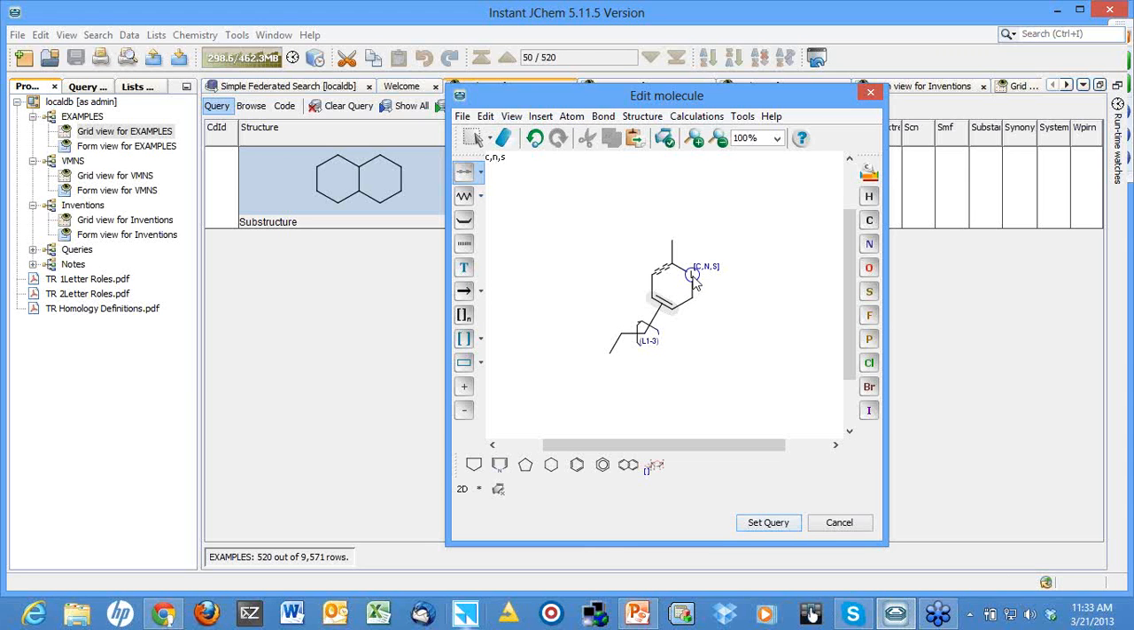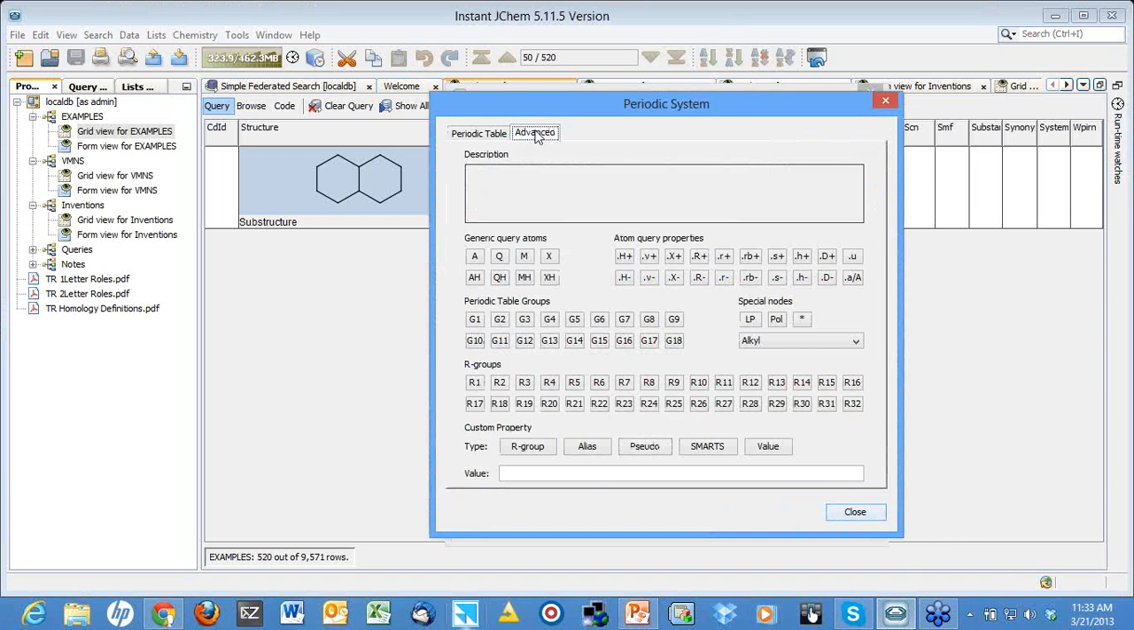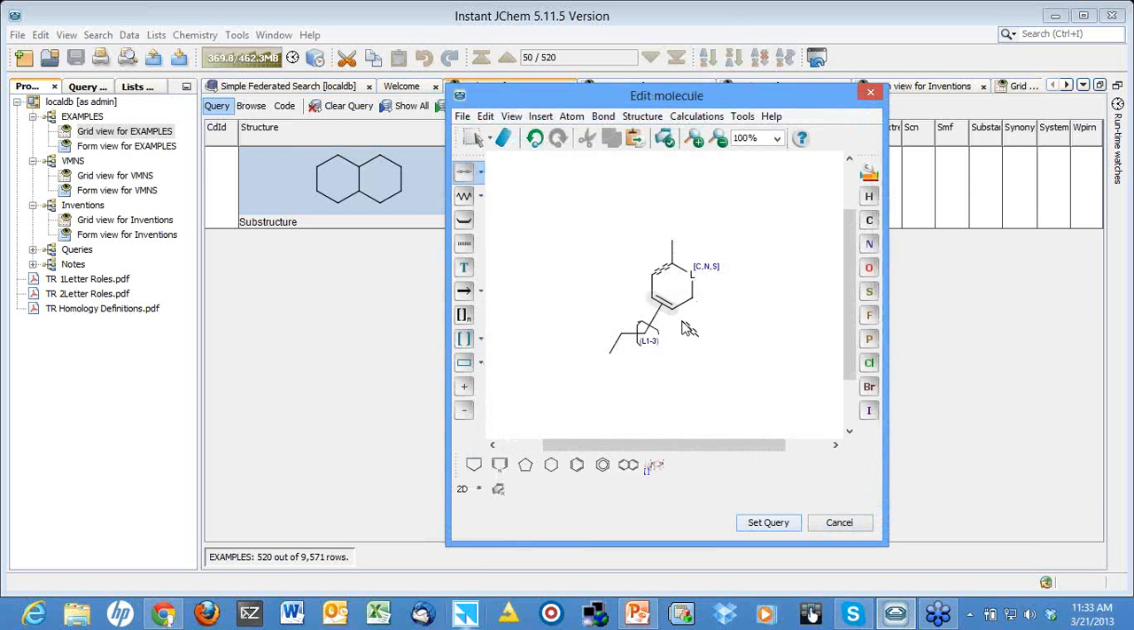And I can easily create an atom list. Or again, I can go in advanced mode and use the atom list from here. Also, I can assign various positions. As you can see here, this bond could be attached to this atom or to this atom.